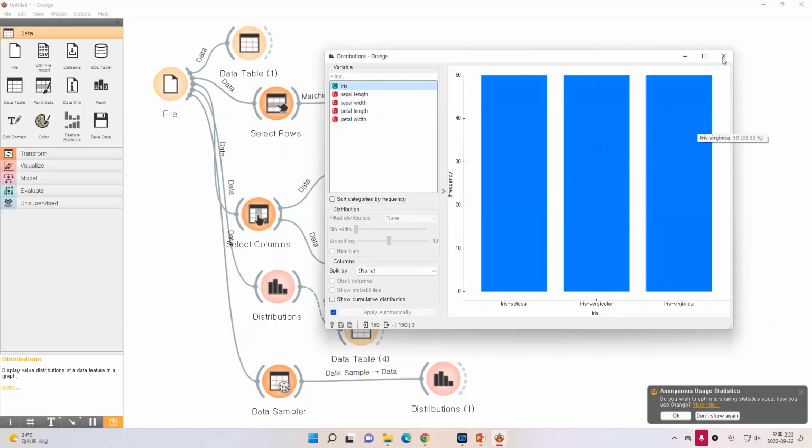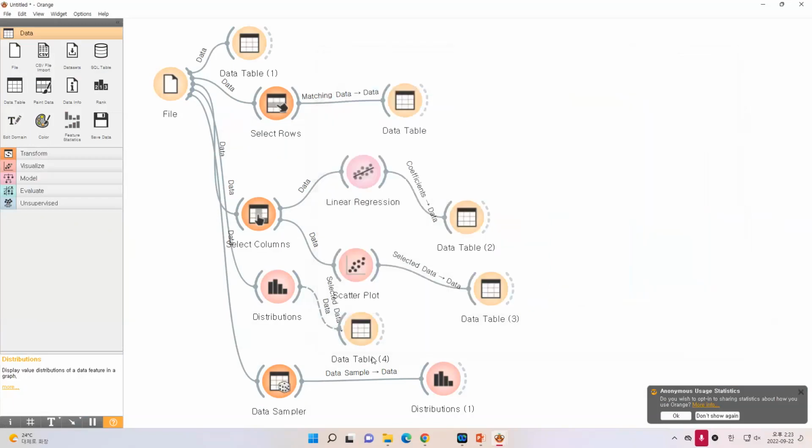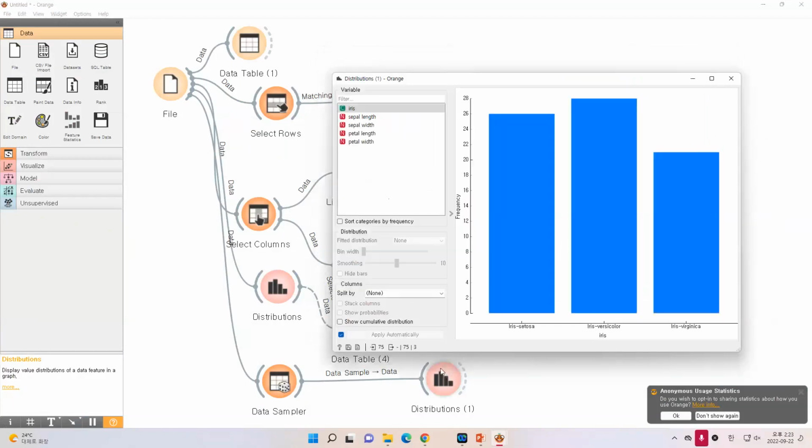Now, when I do the sampling, 50%, so I want to get 75 data. How does the sampling work? It chose the iris setosa 26 or 34.67%, iris versicolor 28 or 37.3%, and the iris virginica is 28%. So the proportion or the distribution is different from the original data.